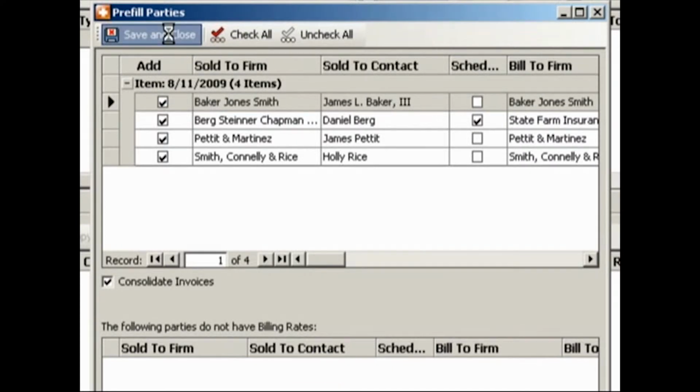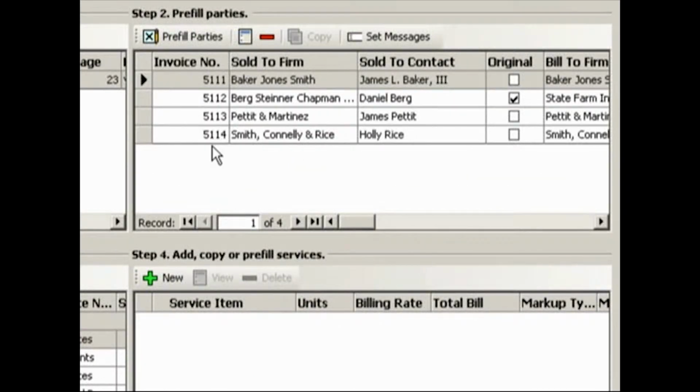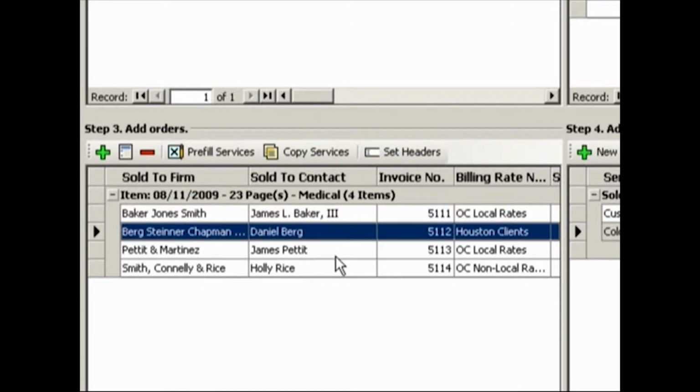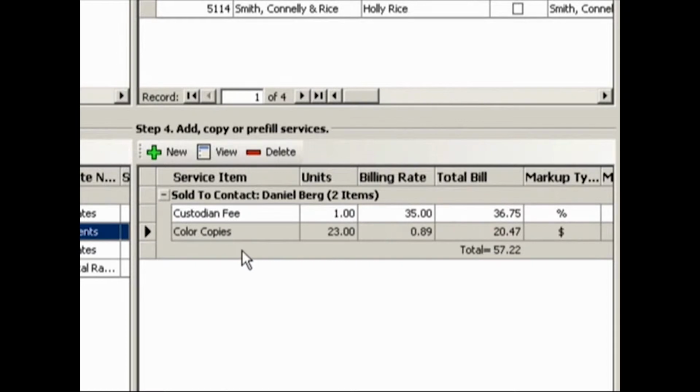And this will generate 4 invoices, each going to each attorney. And it'll also generate 4 orders in quadrant number 3. The only thing left to do really is to use the second part of the prefill concept called Prefill Services to specify what items we are billing for each attorney. I always like to start with my ordering client, so Mr. Daniel Berg. When I click the scheduling or ordering attorney, you'll notice that there are a couple items already in there. The first one is the custodian fee.